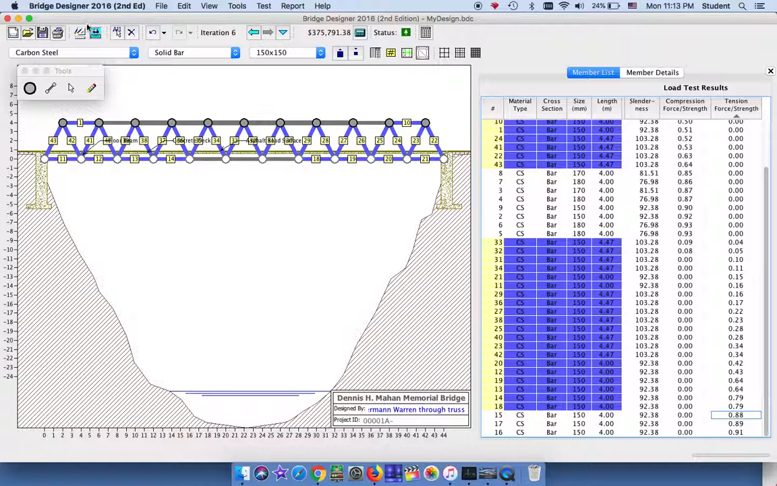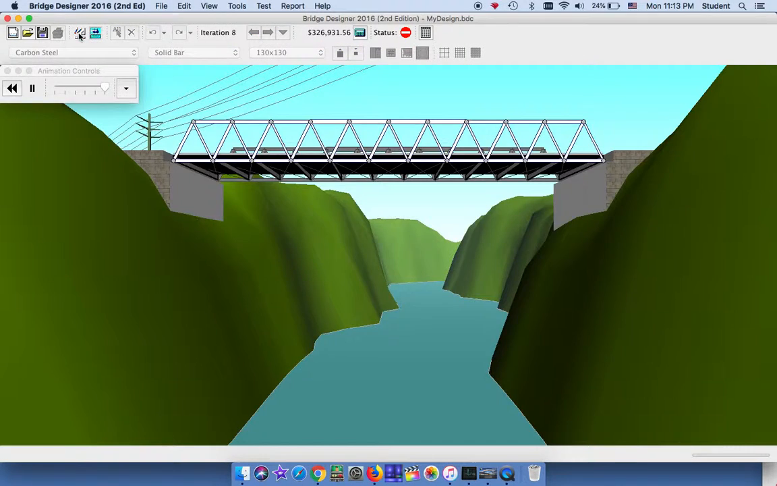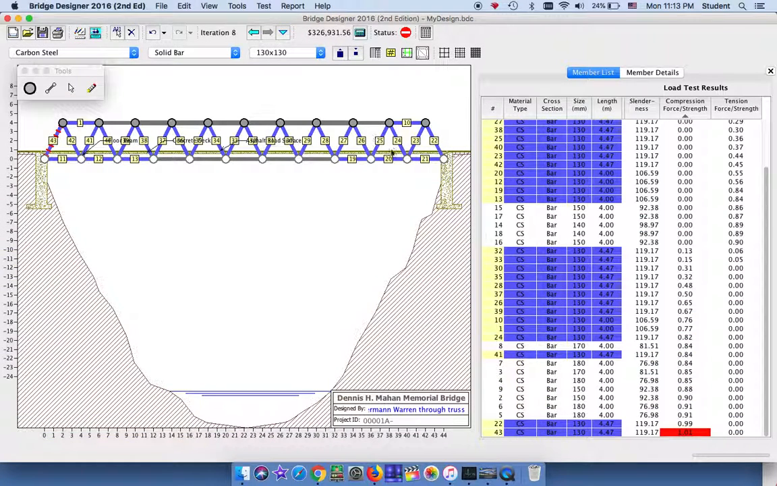I'm going to go ahead and test, come back, nothing broke, make it thinner, test, come back. I can see some of these underneath tension are getting close. Now come back and sort by compression. I'm just looking and everything is still looking good, so I'm going to make things a little bit thinner. I should be able to get this cost down probably somewhere in the neighborhood of right around 300,000, maybe high 290s.